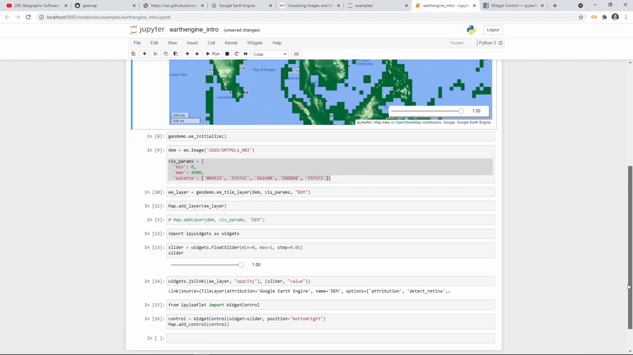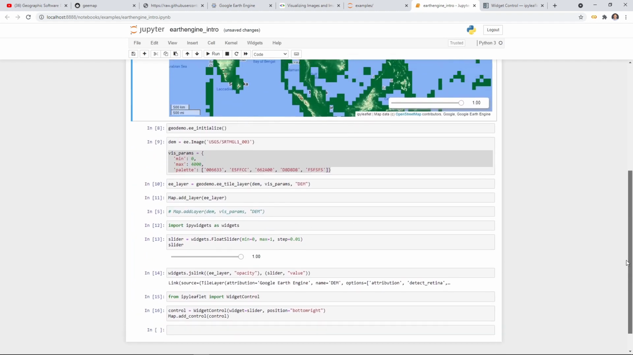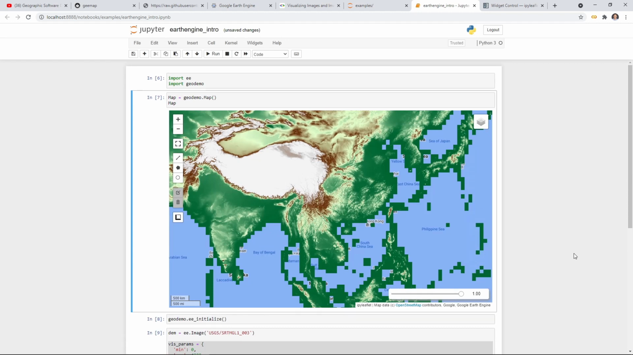Okay, so this is a simple example showing you how to load the data, how to create an Earth Engine data layer, and how to add some interactive component, for example, a slider to the map.